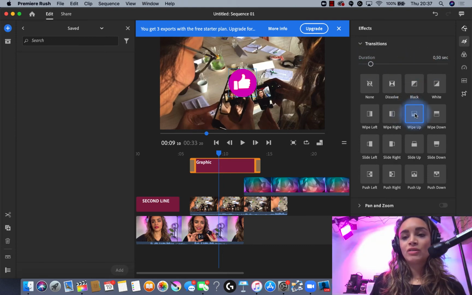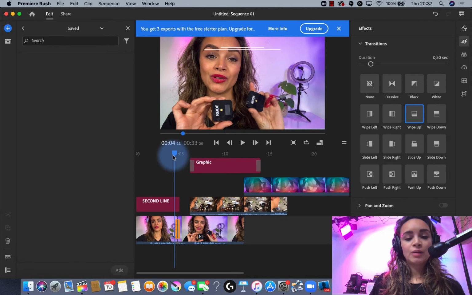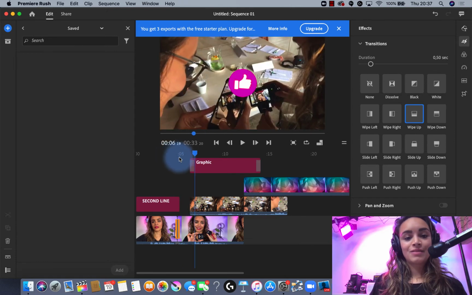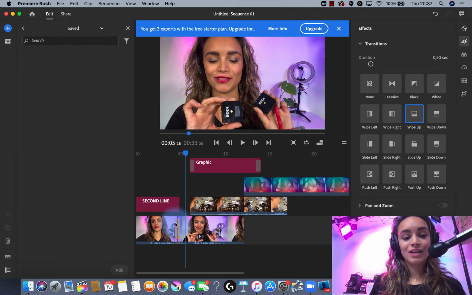But say you want to do the wipe up, you just drag it between the clips that you want to place it between. And as you can see, you'll see a little orange part here. So it shows the transition. Now let me move the cursor back and show you what that looks like. Well, didn't see that much. That went really fast. I know I saw it, but it was really way too fast.